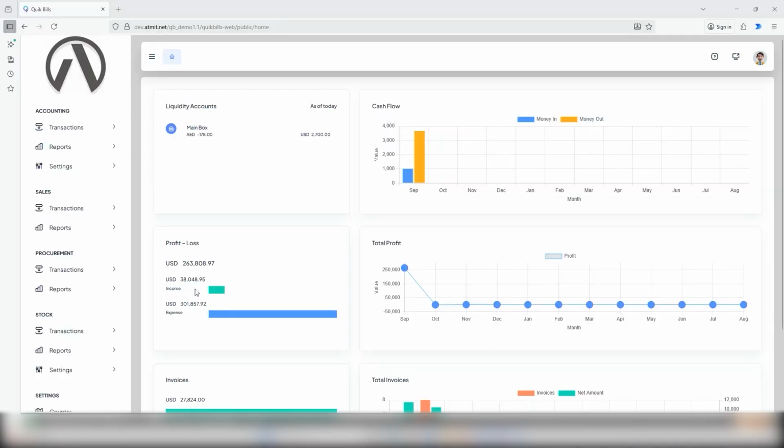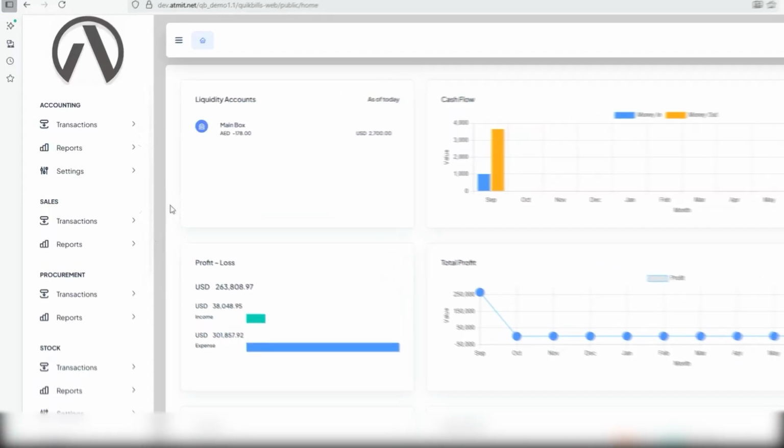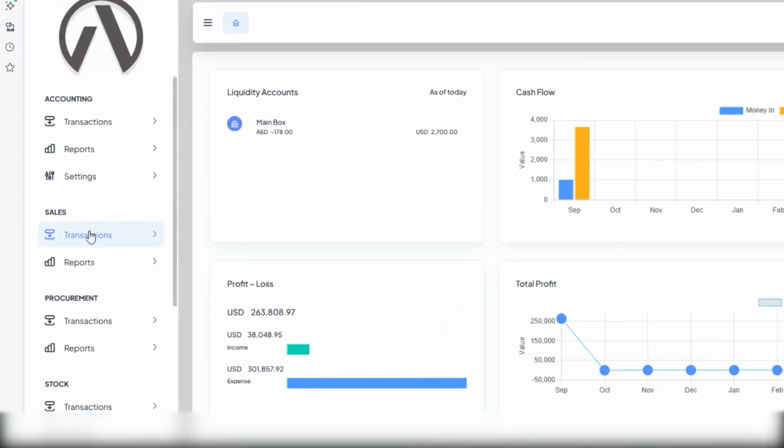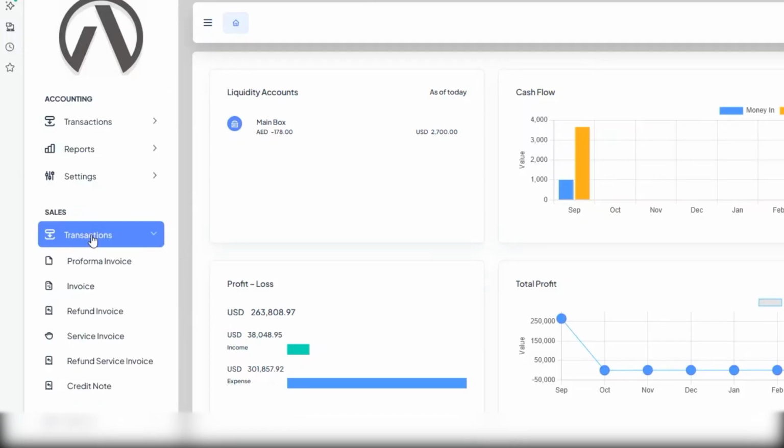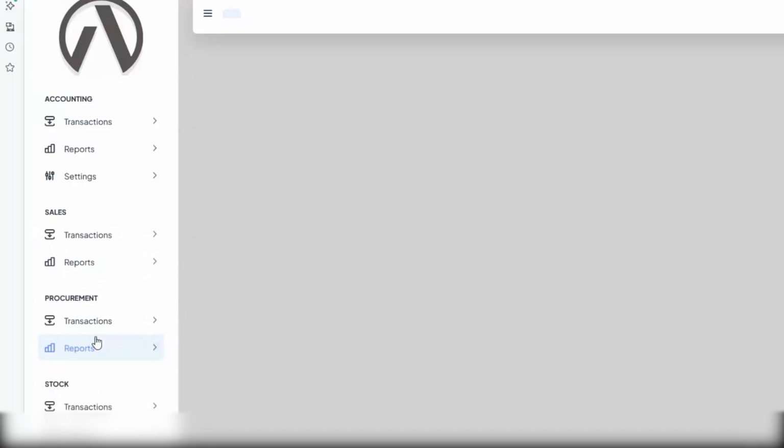To add a new service invoice, the user must navigate to the Sales menu. Click on the Transactions submenu and select the Service Invoice option. This will display the home page of the Invoice menu.